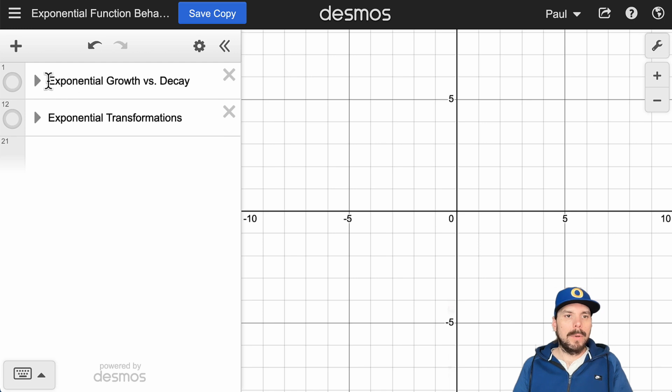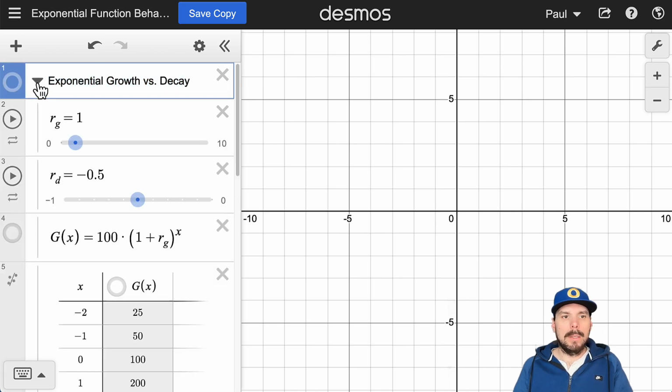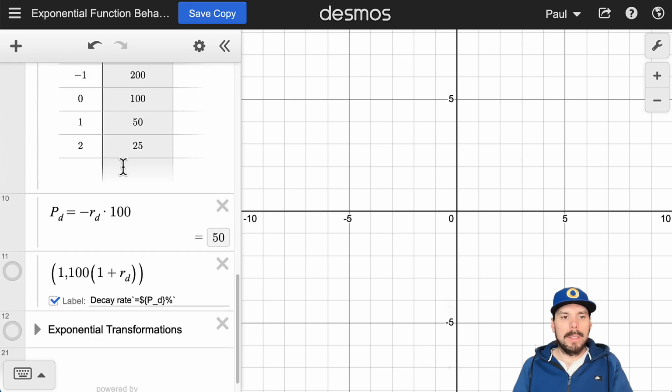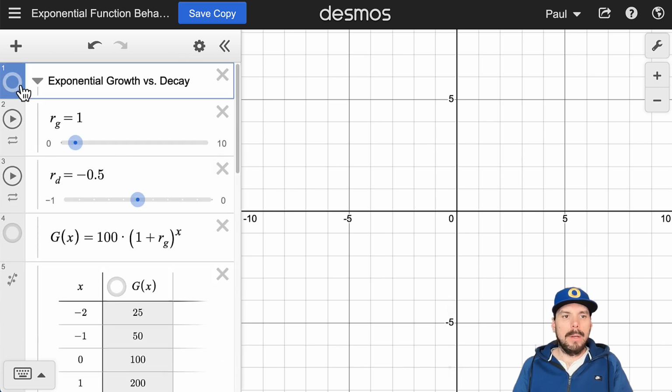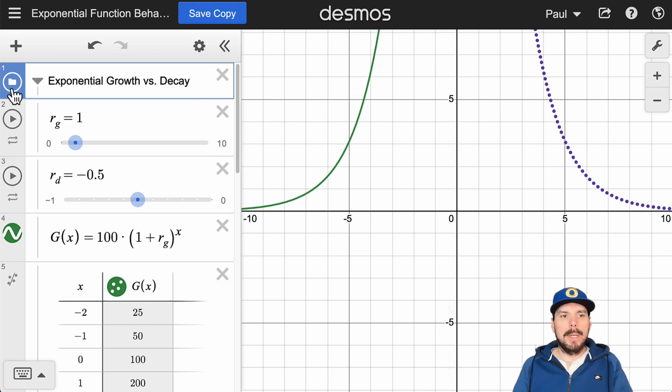Let's start with this first folder, this exponential growth and decay. You can expand that folder and see everything that's inside. And the way we can graph everything is just clicking that circle to the left of it. You see now it turns into a folder icon, and we've got some graphs that showed up.